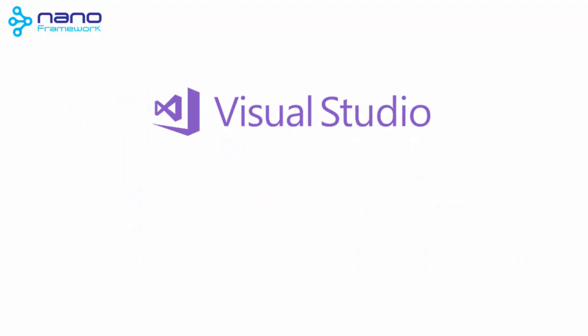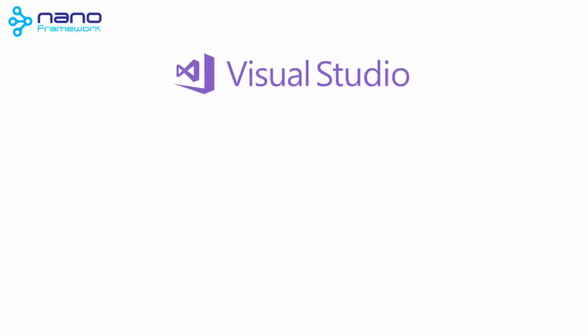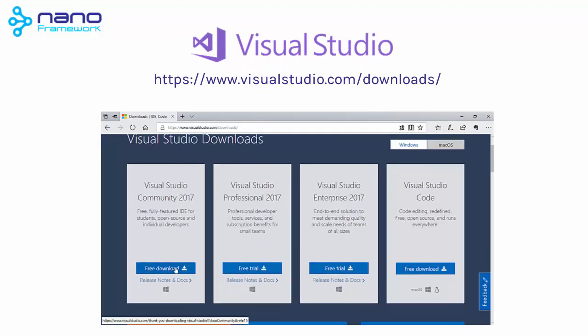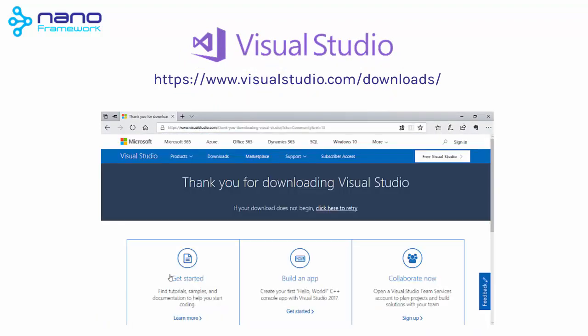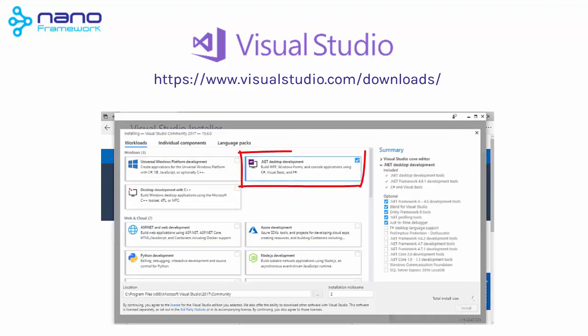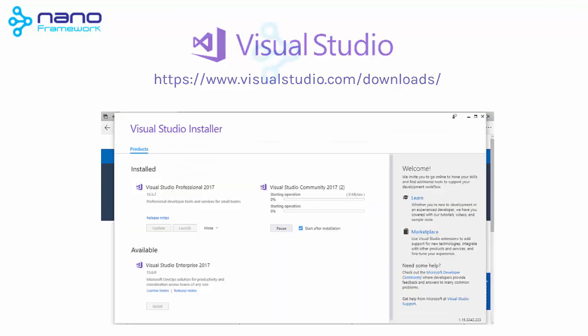The first part is to get Visual Studio 2017 and the nanoFramework extension installed. Download Visual Studio 2017. If you already have it installed, you can skip this step. If you don't, please download the free Visual Studio Community 2017 edition. Either way, make sure you have selected the .NET desktop workload.